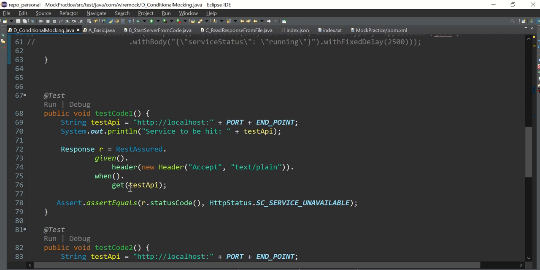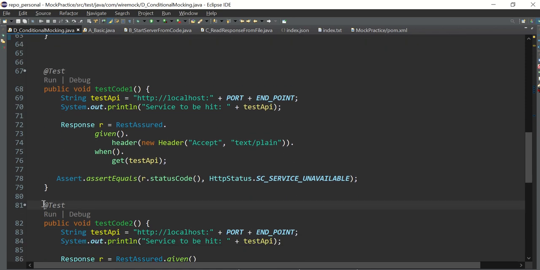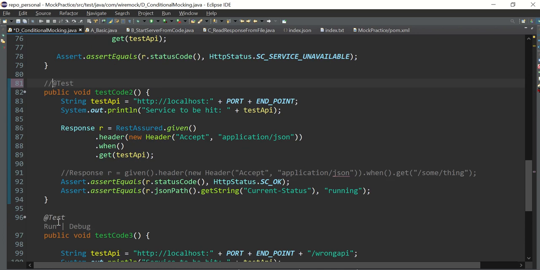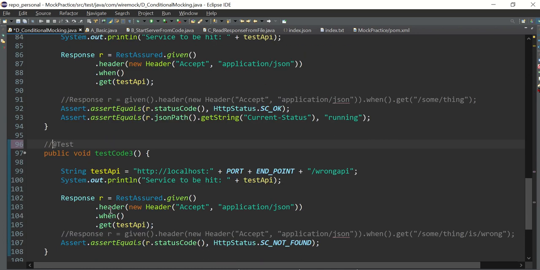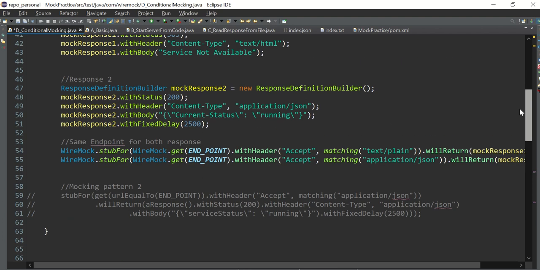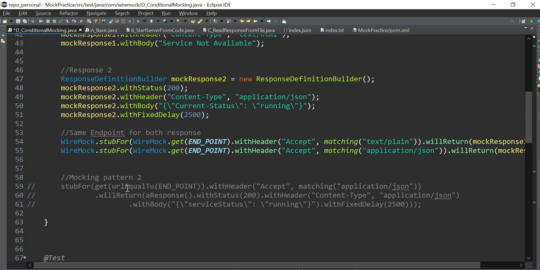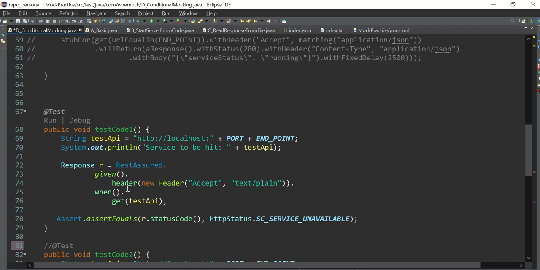Okay, so this is the first test case. Let me comment the rest of the test cases. We'll go one by one. This is the before class I have already explained to you. Now get to the first test case first.